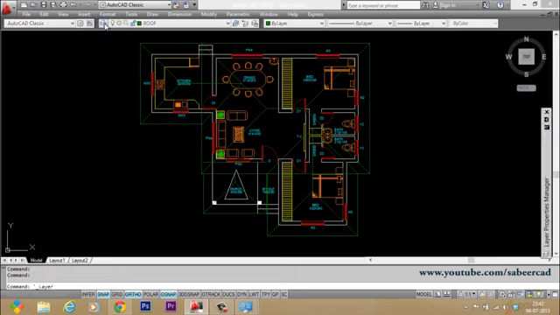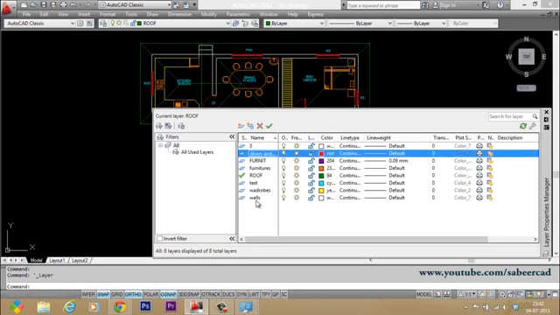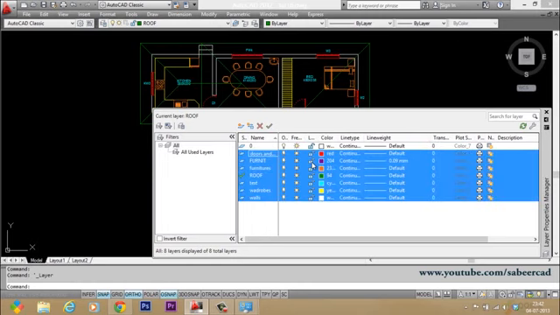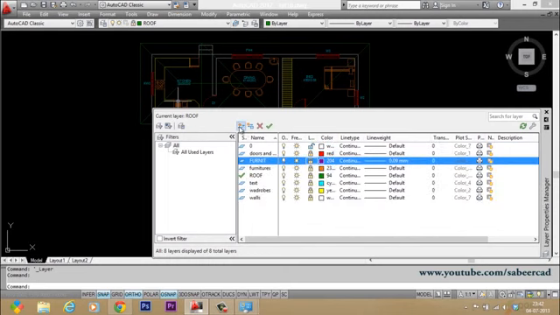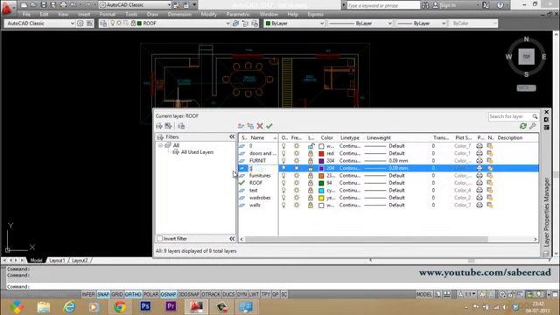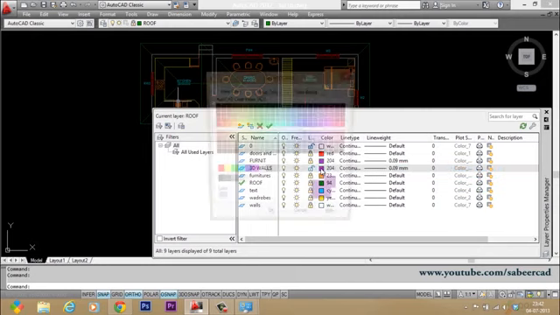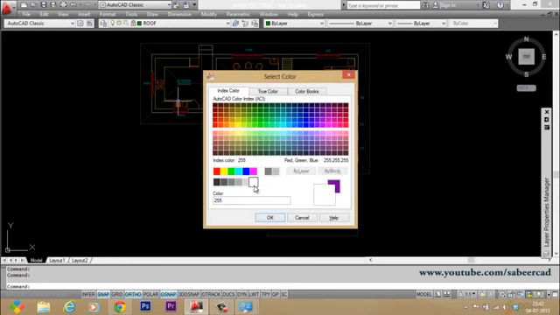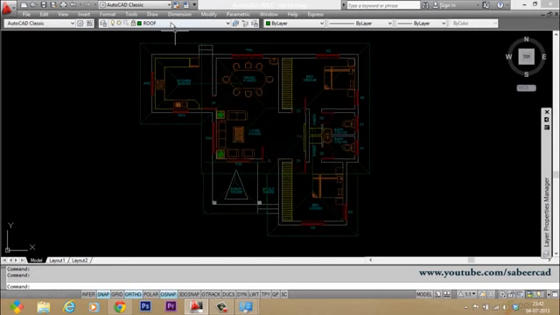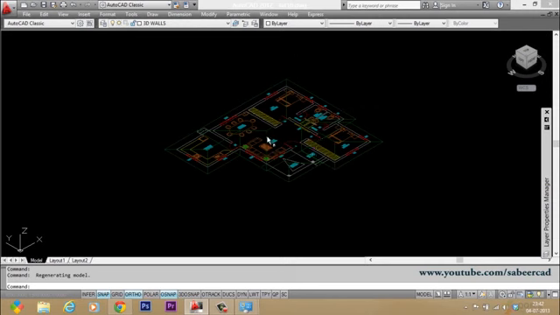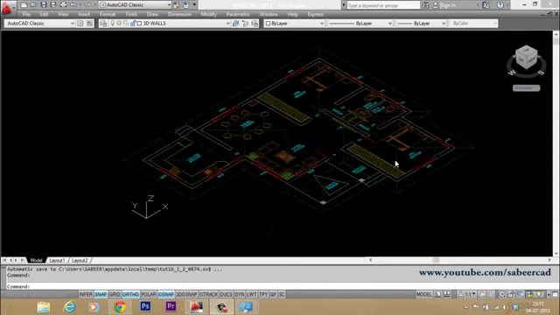I'll go to the Layer Properties Manager dialog box, select all the layers and lock them. I'll create a new layer and call it 3D wall because all my 3D walls are going to be kept in this layer. I'll unlock this layer and give it a color, let it be white. Then I'll make that the current layer. Now I'll switch over to a southwest isometric view by clicking on the view cube. Now let's create the 3D walls.